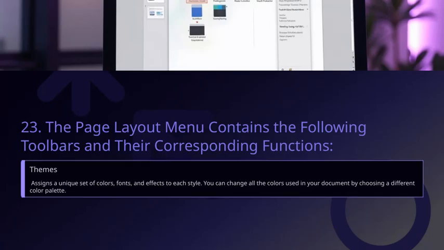Now, let's take a look at the Themes tool within the Page Layout menu. This is a really powerful feature because it allows you to assign a consistent look and feel across your entire document. Essentially, it provides a set of coordinated colors, fonts, and effects that work well together. When you choose a theme, you're applying a unified style that makes your document look professional and polished.